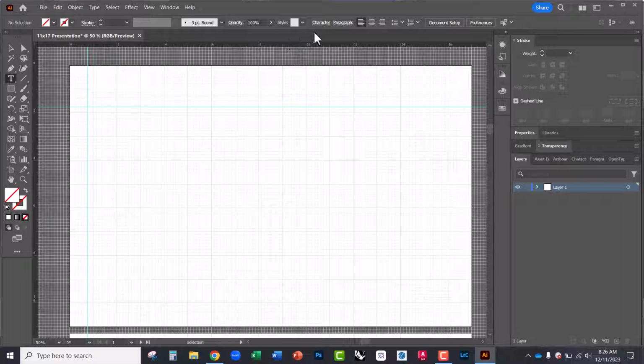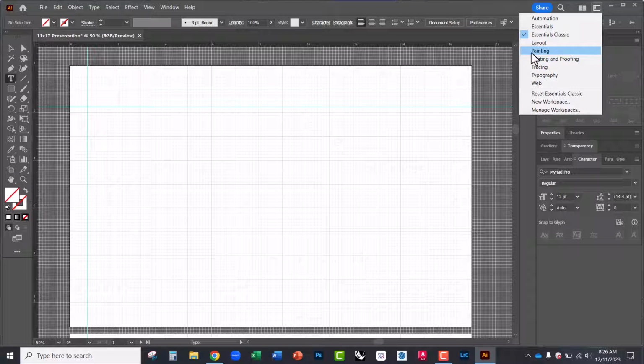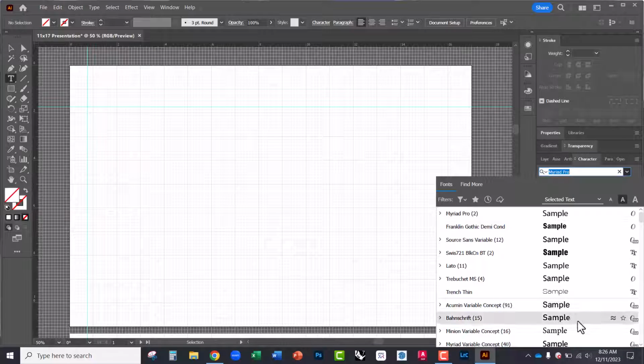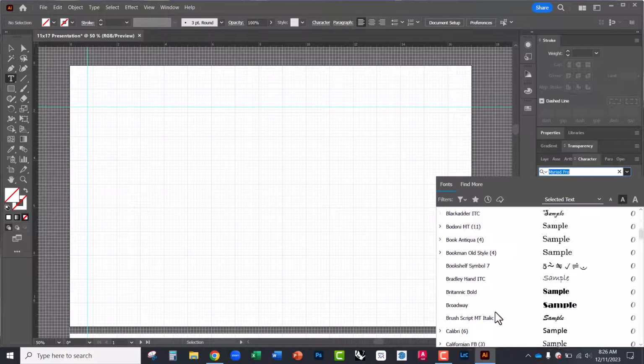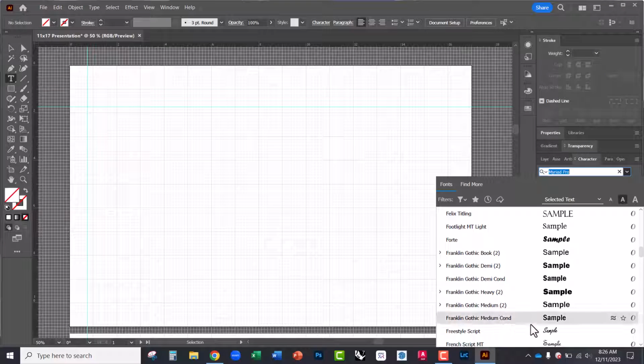In terms of a font, choose something minimal. So under Character here, and I like to work in Essentials Classic. This gives me a lot of options here. So under Character, I'm going to choose a font that is very minimal. Lato is a good one. Any of the Swiss fonts are great. Franklin Gothic if you want something more bold for maybe a header. Another one that I use a lot, let's see.